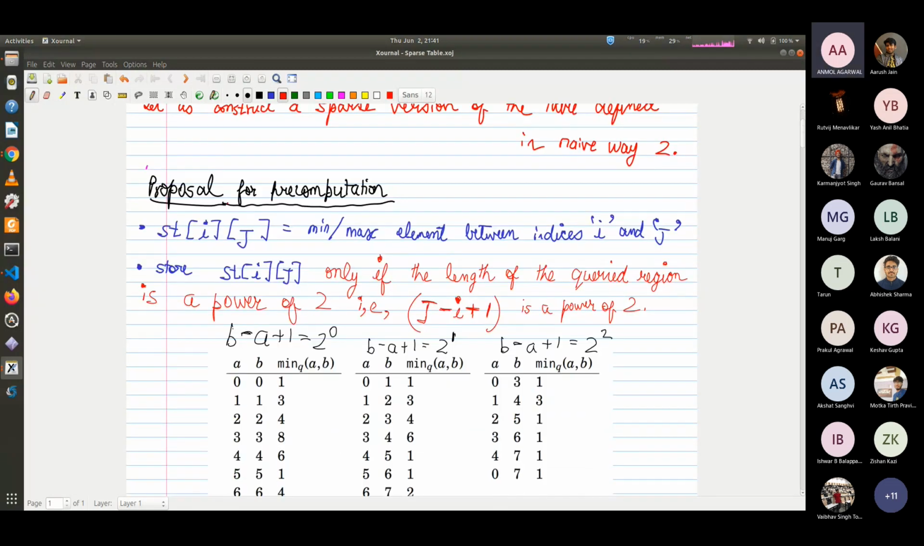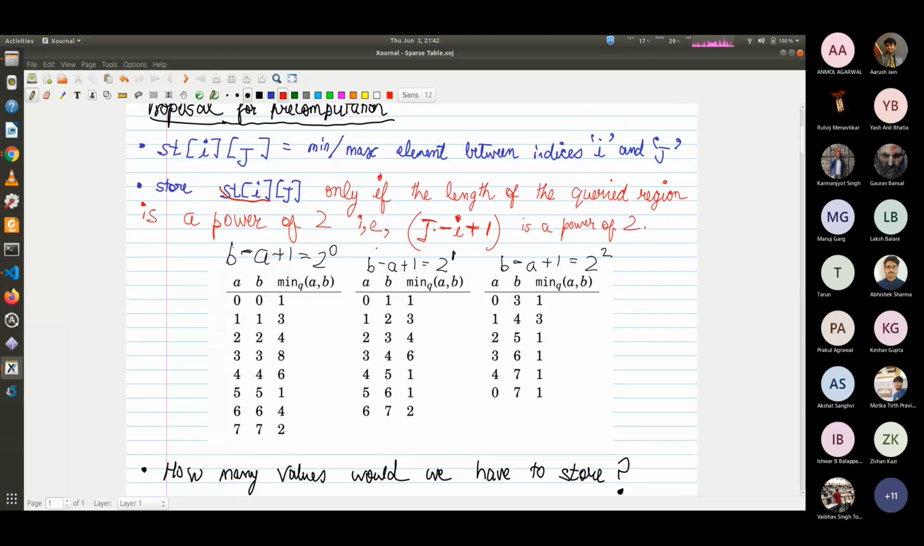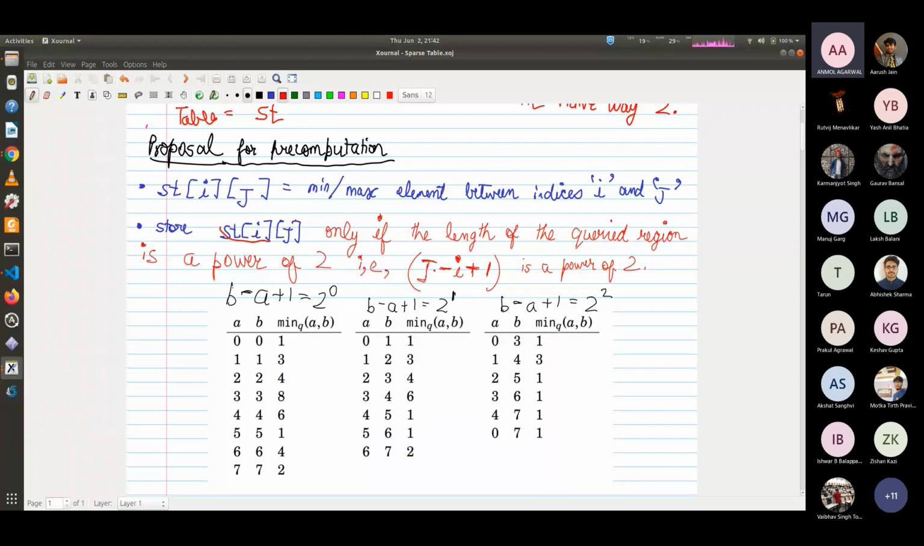Let's name our table st, which is short for sparse table. st[i][j] will store the minimum/maximum element between indices i and j, but we'll store this particular value only if the length of the queried region, which is j minus i plus 1, is a power of 2. I'll just show what all we are storing.